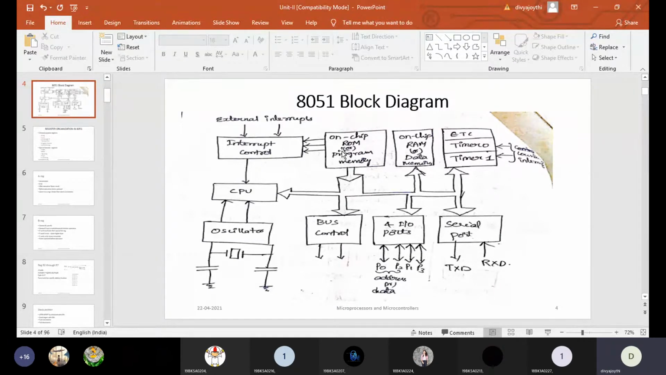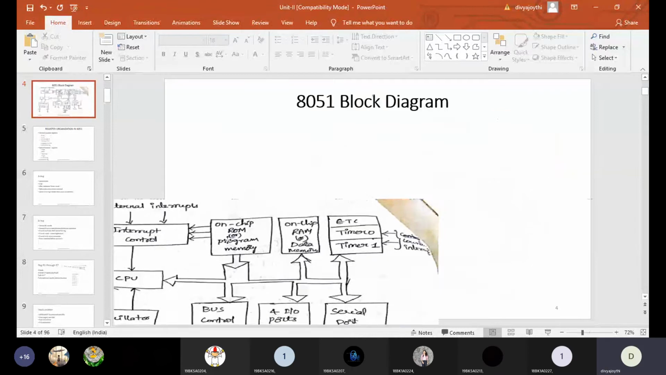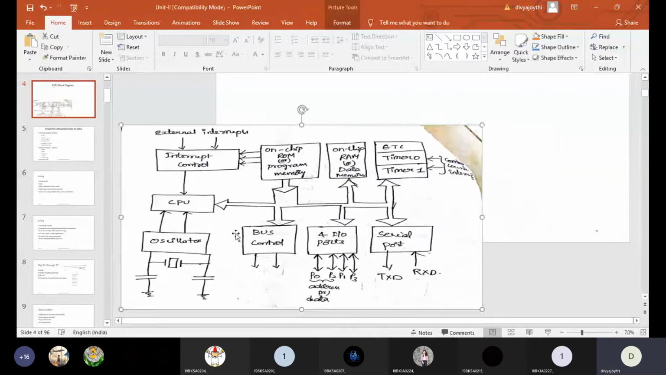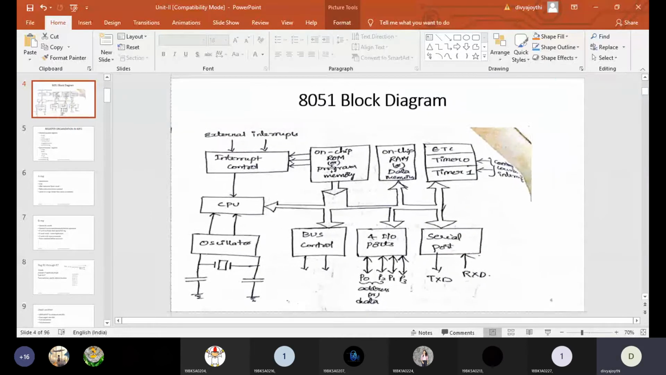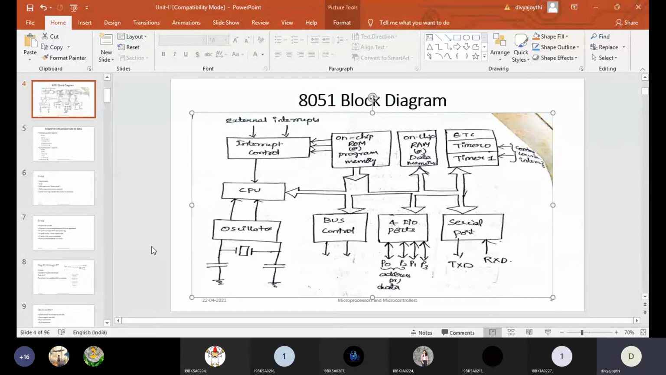So now first, let us look at the oscillator. Generally, what is the functioning of an oscillator? See, for every programmable device, let it be a microprocessor or a microcontroller, any device which is programmable, that particular device needs a clock. Why is a clock required? Because the clock gives a particular time for the execution of every instruction.